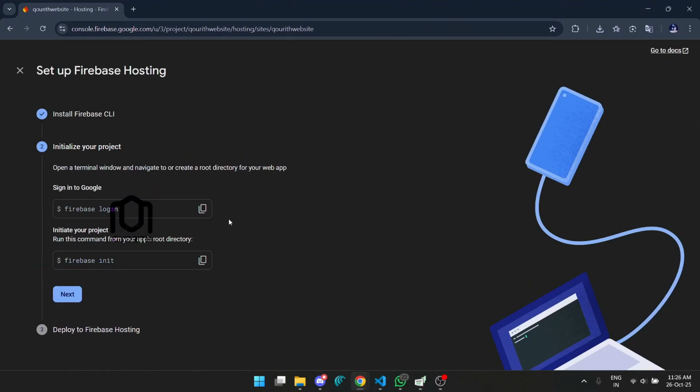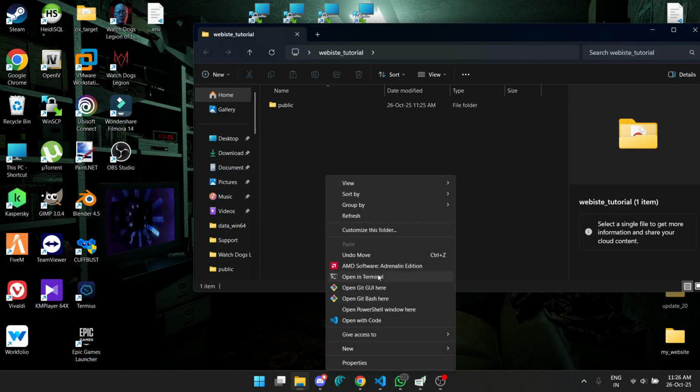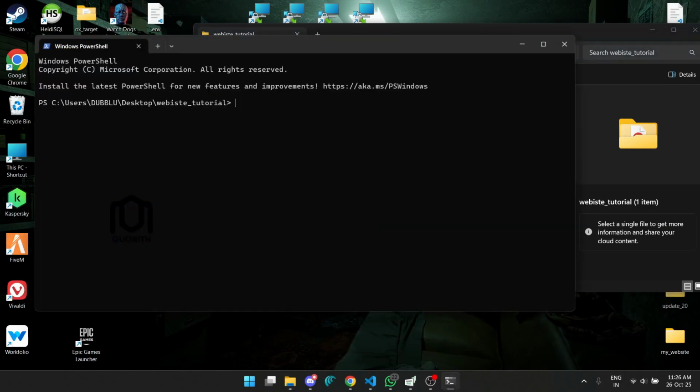Then this is another step. We have to copy this and press shift control to open the terminal here. Just run firebase login. It will show account details here. Just a second.